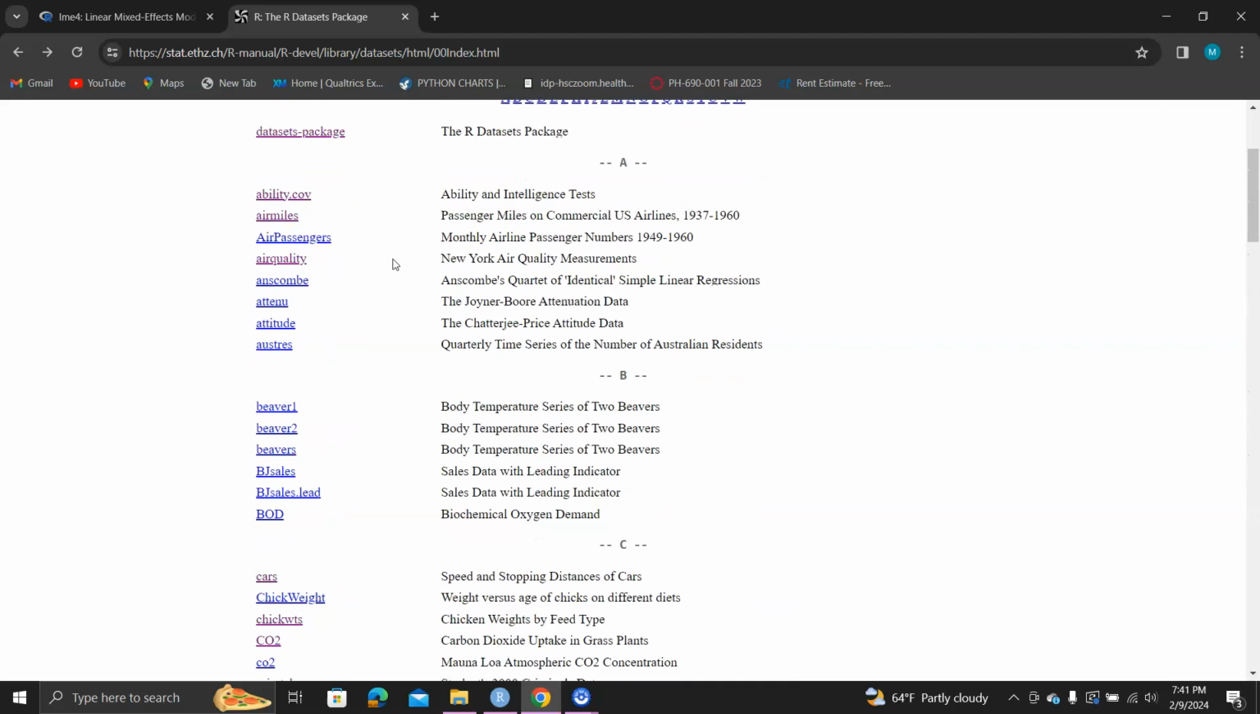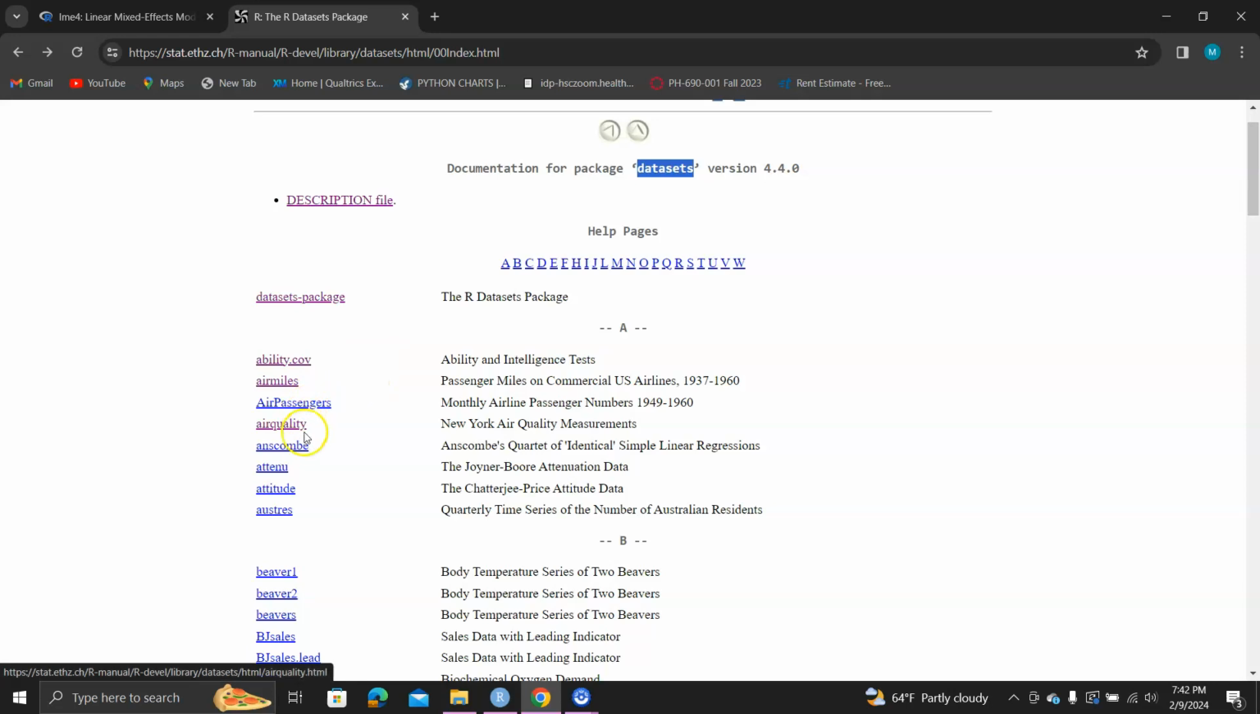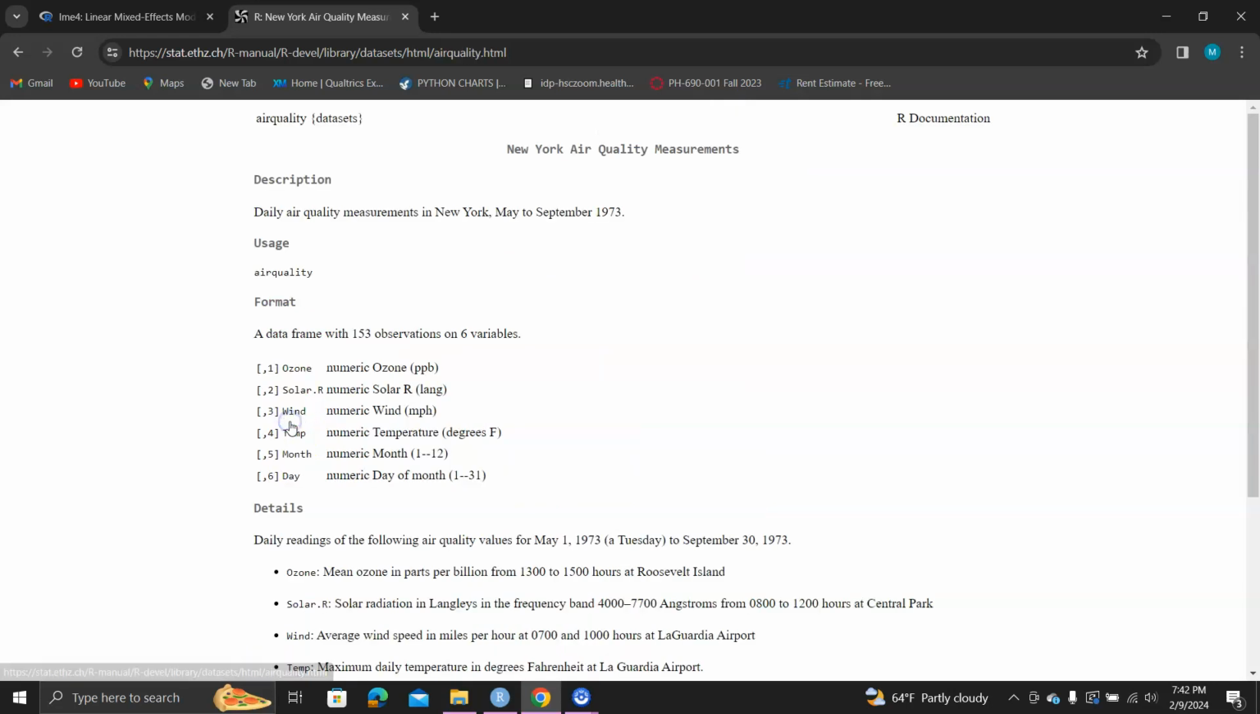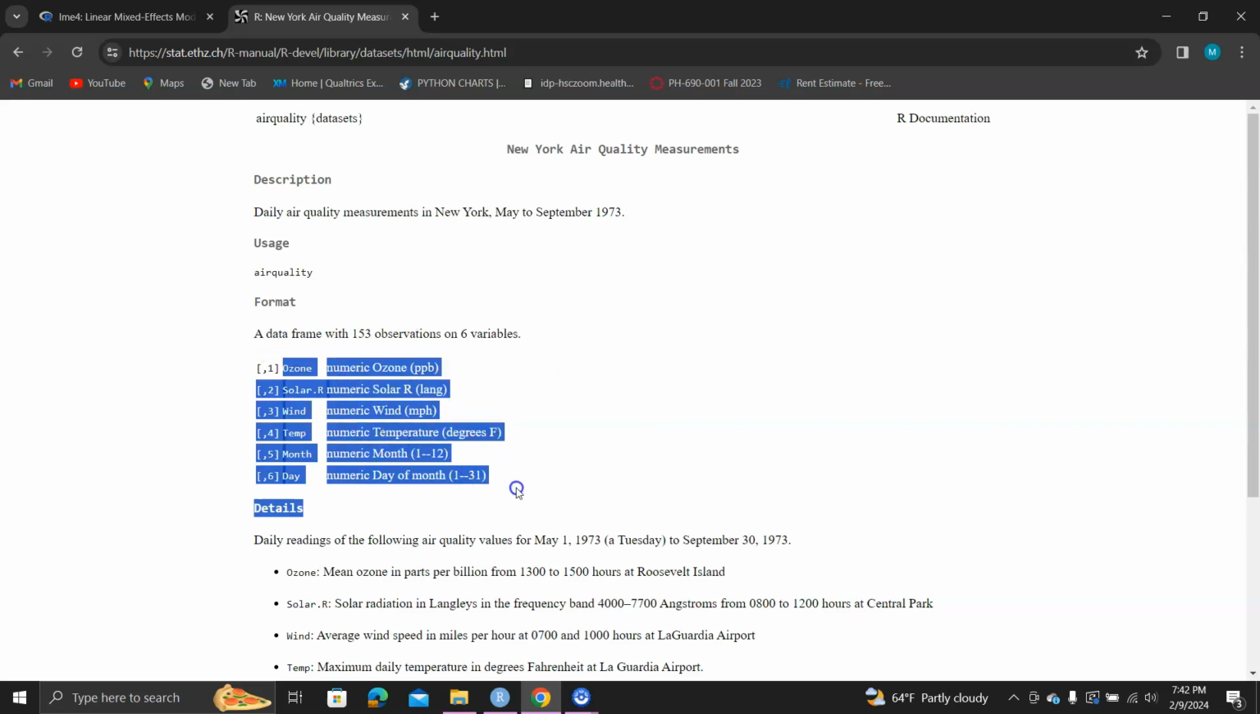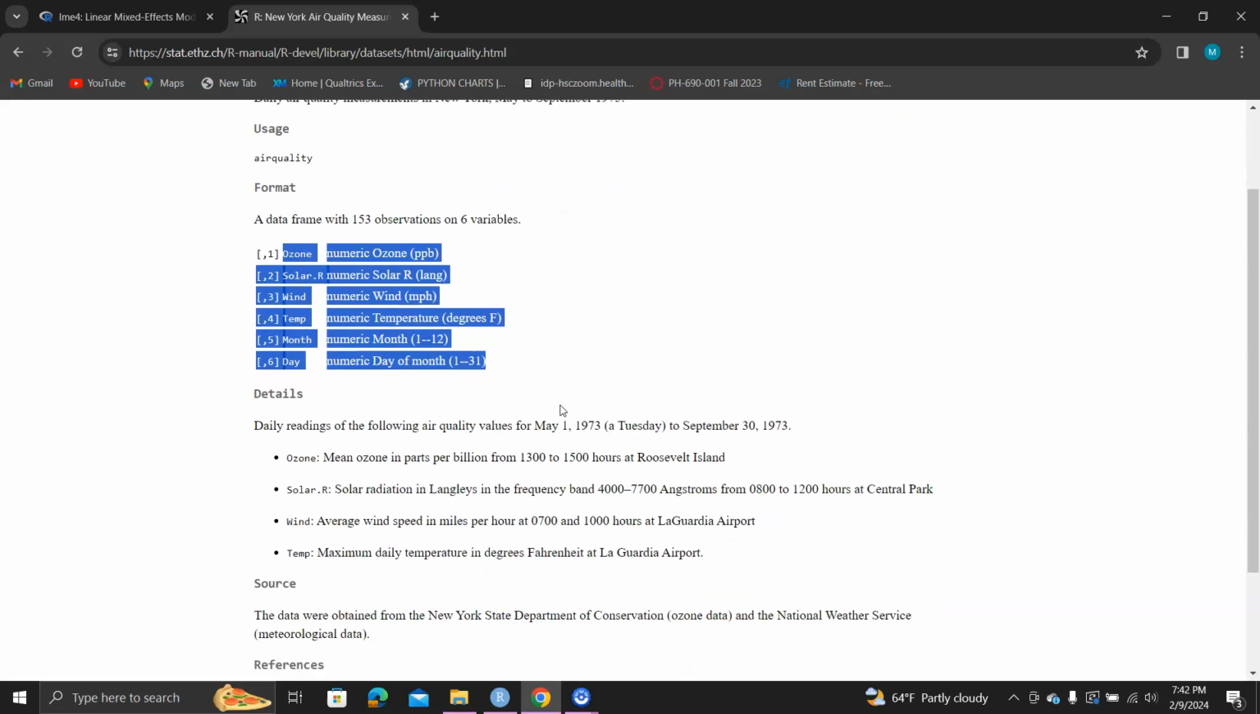For example, if we look into the airquality dataset, it tells you it's daily air quality measurements in New York, May to September 1973. And it tells you this is a data frame with 153 observations on 6 variables. The 6 variables are here: Ozone, Solar.R, Wind, Temp, Month, and Day.